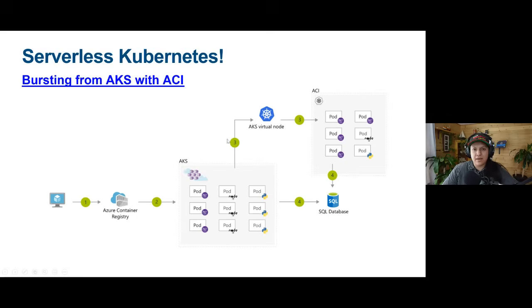AKS has this feature that we call serverless Kubernetes, where what we're doing is implementing a virtual node. So when we get that peak in traffic, this virtual node, and it's really just a slider when you're deploying, you're configuring in the portal, it's really just a slider that you implement there. And then what it does is it'll say, okay, I'm going to go to container instance and I'm going to spin up a couple of these pods to meet the demand.